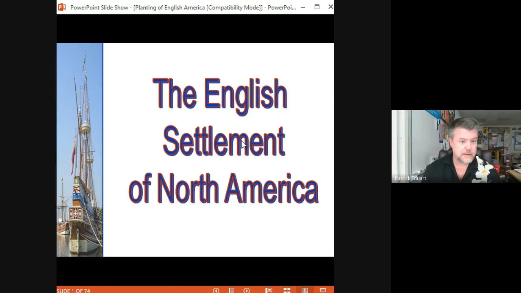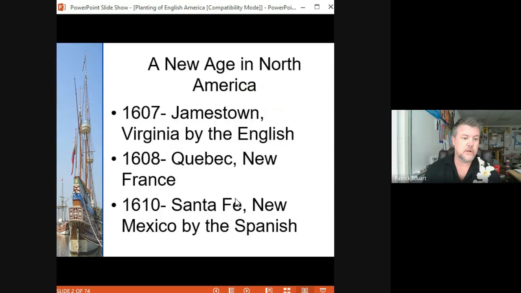Now we're going to be looking at the English settlement. And I was talking about initially, if you think about the Spanish, they're over here in 1492, and the English don't create a permanent settlement in the New World until 1607. So, the Spanish have an over 100-year head start. You need to keep that in the back of your mind.